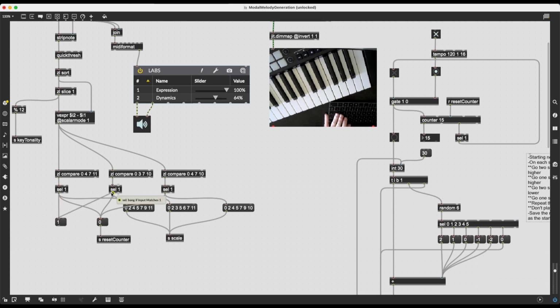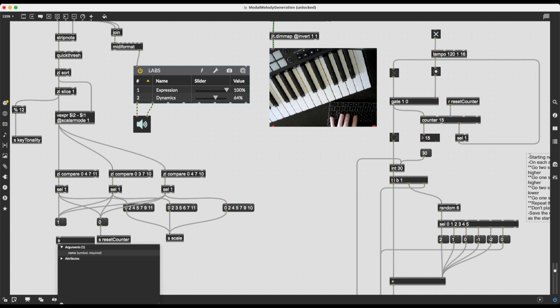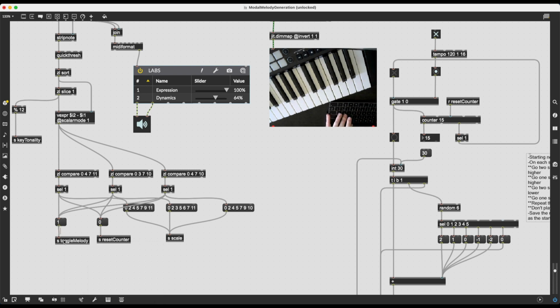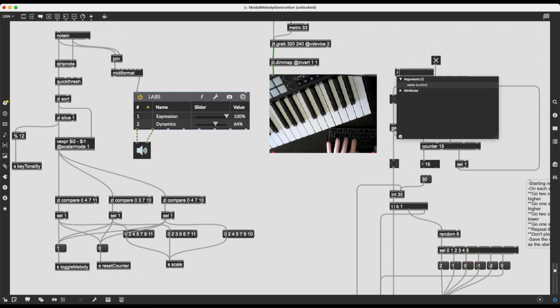And again, I want to do this regardless of which chord has been detected. In any case, if any chord is detected, just turn this on, or if it's on, keep it on. So let's see, S toggle melody. And I'm going to send this message to my main toggle.